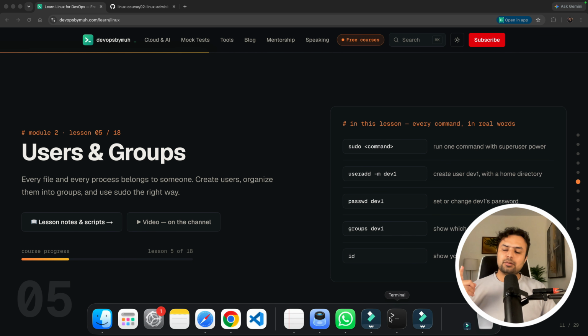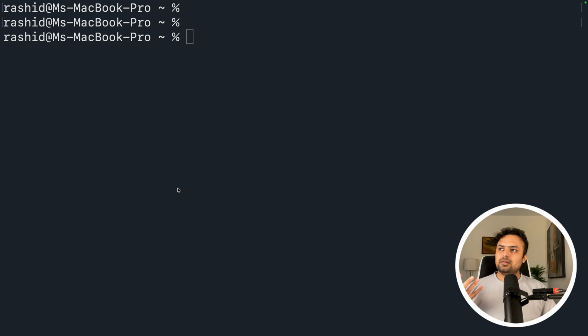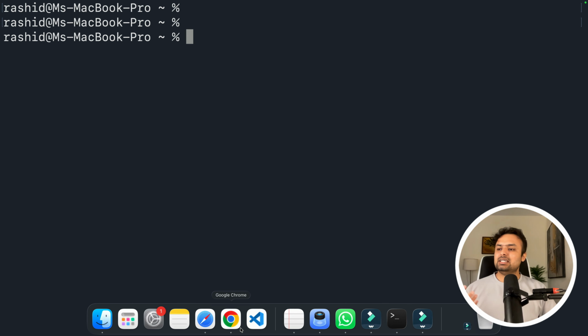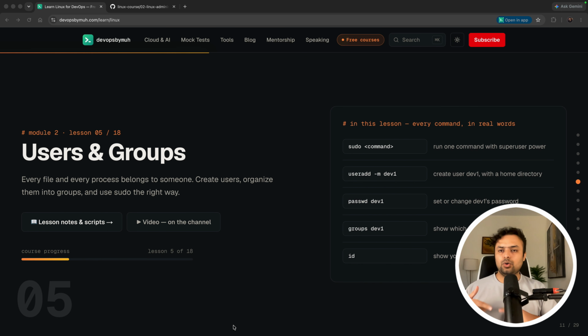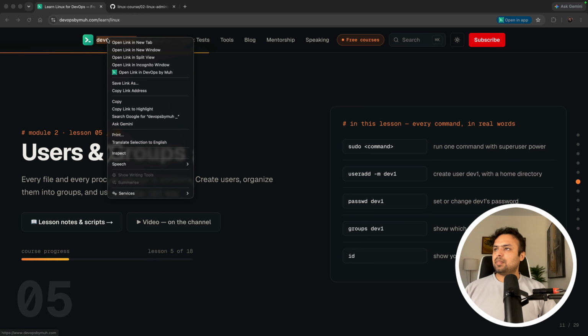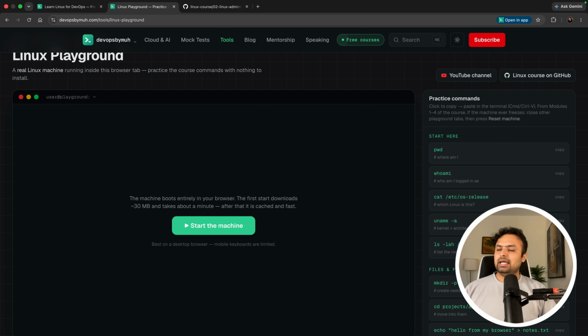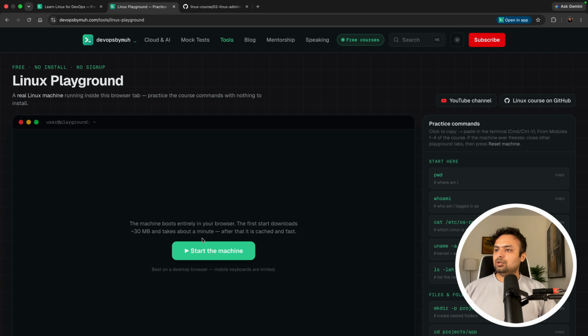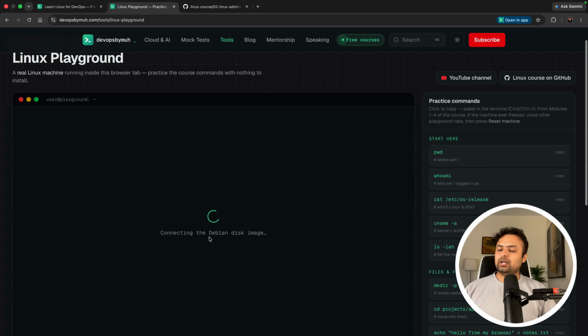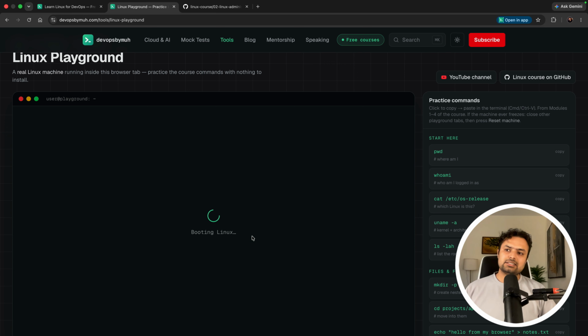So I'm going to open my terminal, where I'm going to log in to my Linux server. I will do SSH. As you know, if you're following this series, we can set up Linux on Windows, Mac, or we can also use the Linux Playground on our website. On the website, there is an option, free playground. Just refresh, and then you can start this terminal in the browser itself and do the practice.